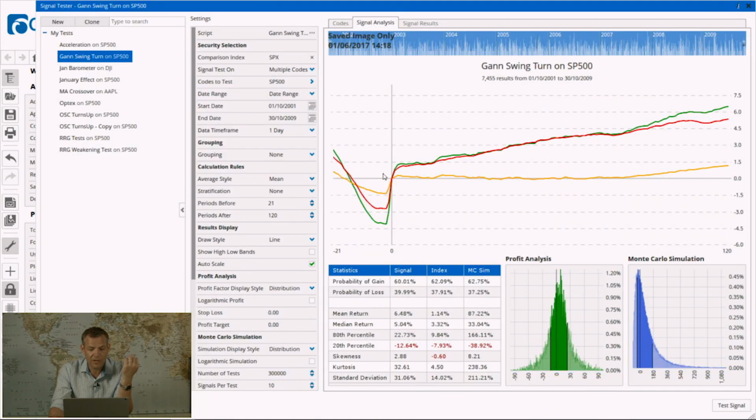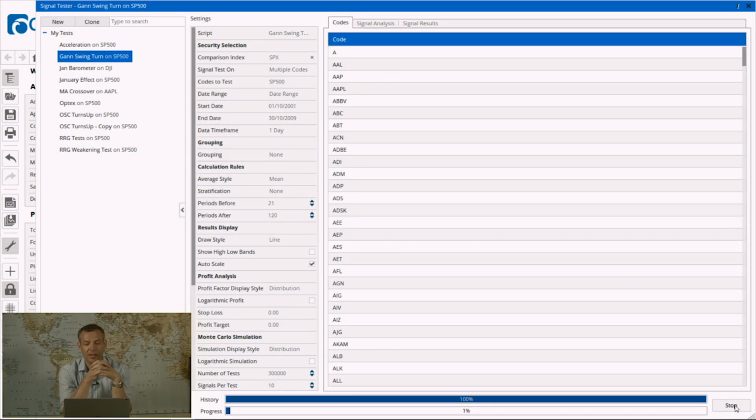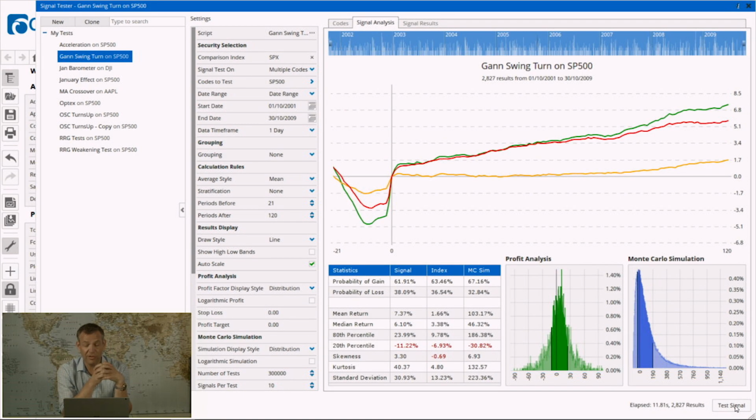So let's go back to our signal tester. This should have updated automatically because it was a saved script. It did. So let's test again and see what we get. I think it was about 6.5% before with 60% probability of gain. They're the two numbers that I always look at first. So now we're at 61.9, so we nearly added 2% probability of gain, and 7.37. So we added 1% over the 120 trading days, about 5-6 months, just by using that extra filter.